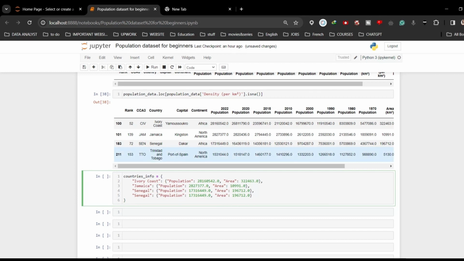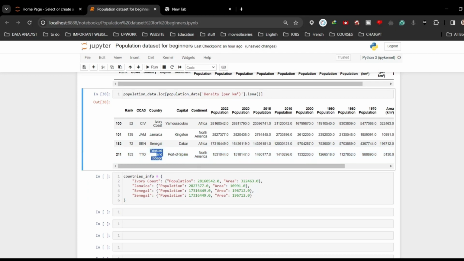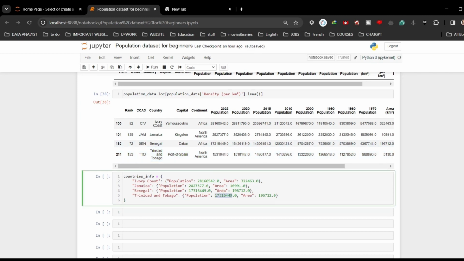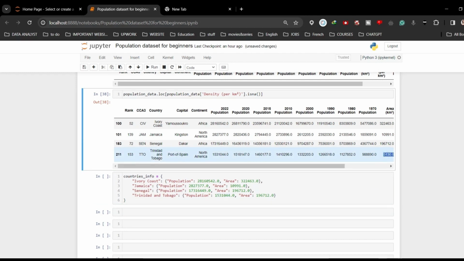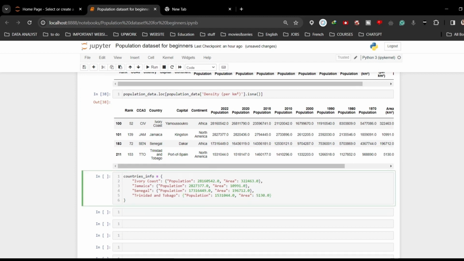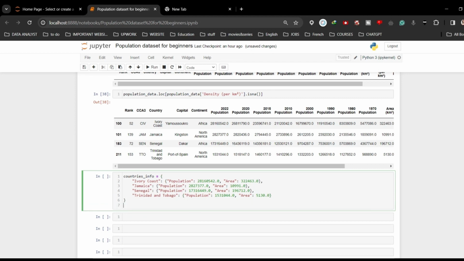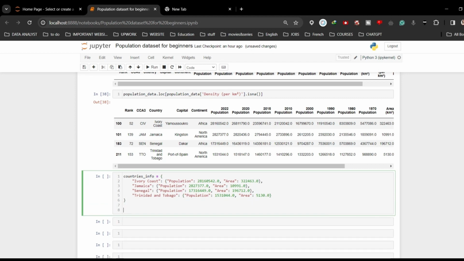Okay, so the last country is Trinidad. So the population is here, and the area of this country is so small. Okay, now we're done with the dictionary, but not with filling in the values. So now let's calculate the density for these countries.